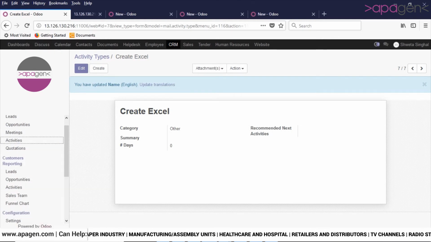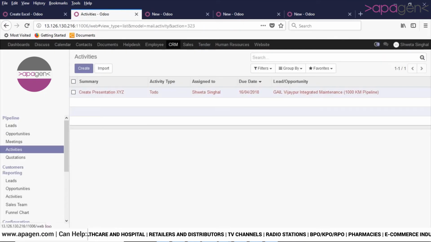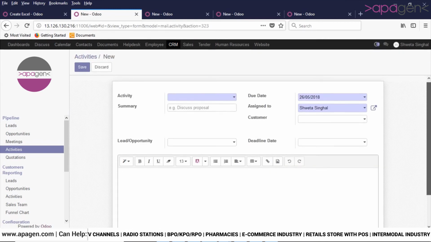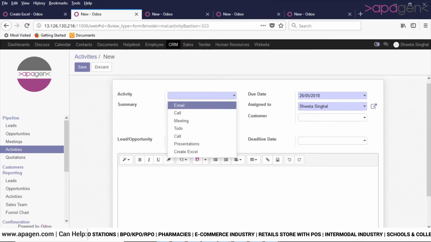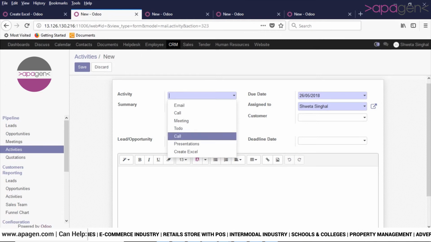As you can see in activities, the recently created activity type will be reflected here. Here in the meeting activity type, all the activity types that you have created in your configuration will be visible.